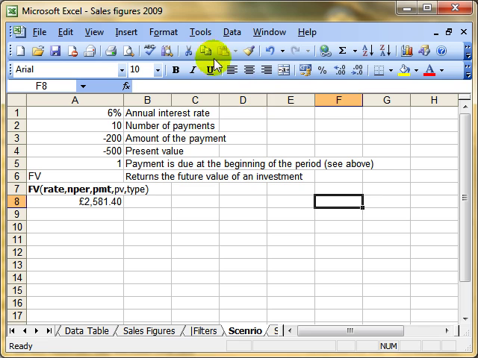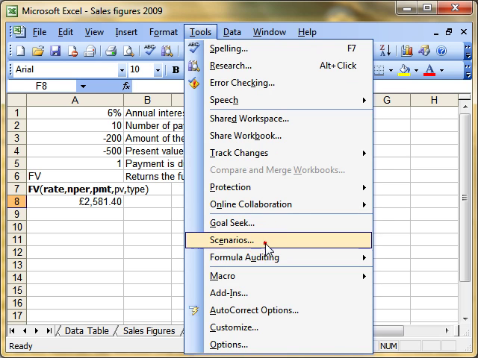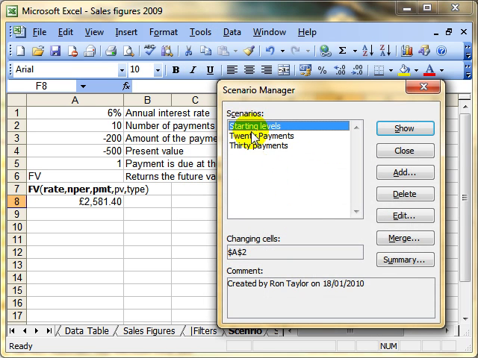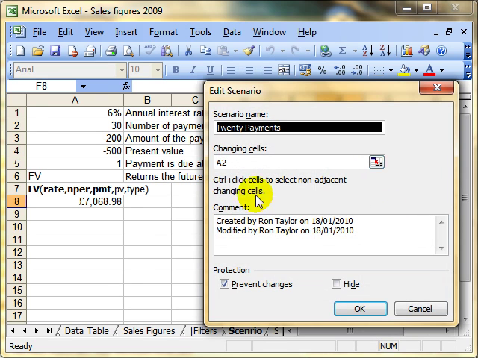So I can now do tools and scenarios anytime, and it will bring up those scenarios. And I can quickly look at, how much will I get for 30 payments? Click on show, and there's my answer. While I've got the dialog box open, notice we can delete scenarios from here, and we can also edit scenarios. So if I've made an error putting one of these figures in, I can go back to it and select it, click on edit, and just go through the process to make those changes.